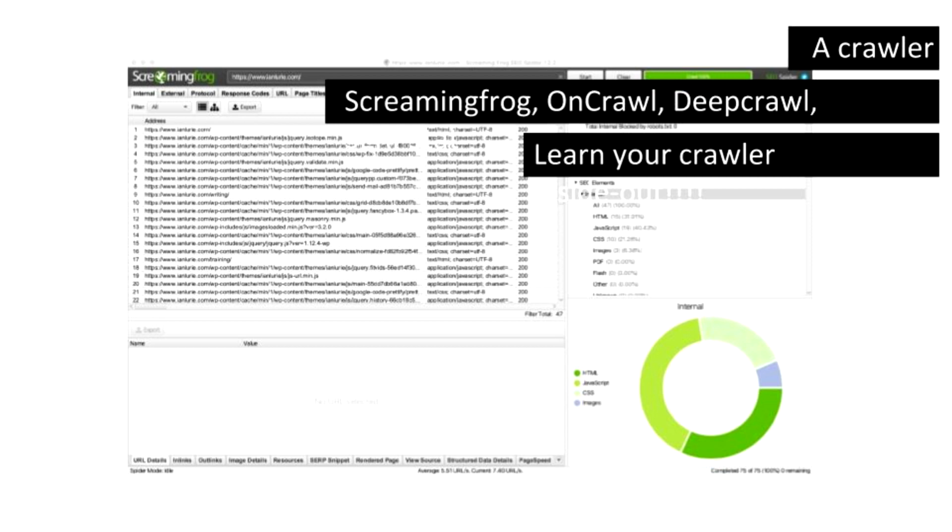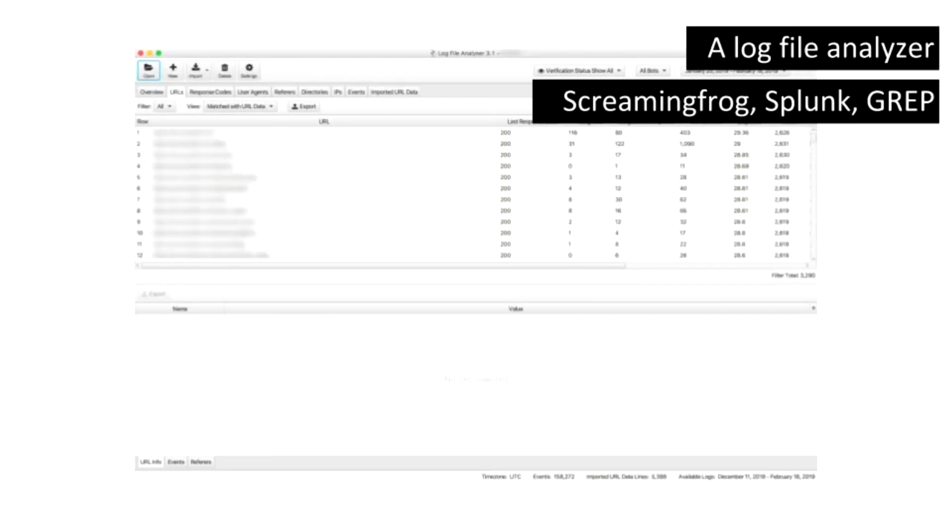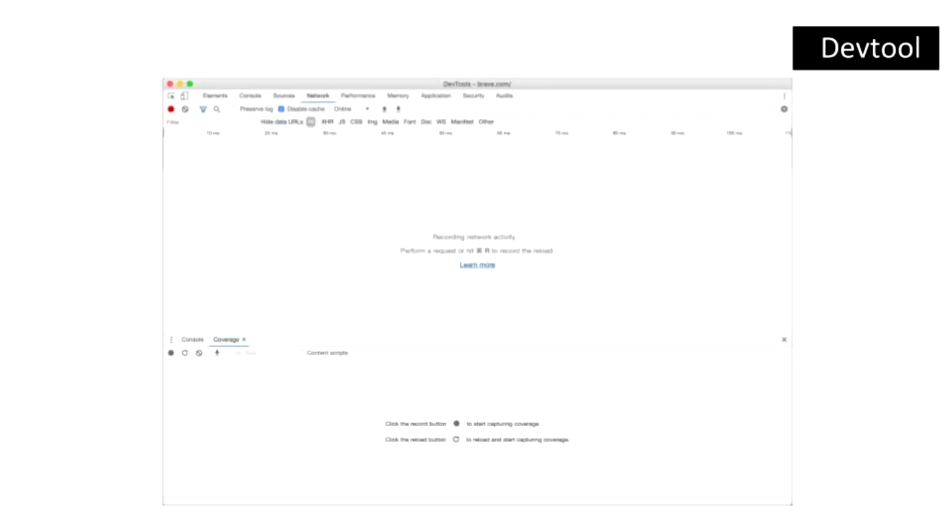So anyway, you want to learn whatever crawler you have inside out. You need to know every single feature. You also need some kind of log file analyzer. Screaming Frog has one. There's one by a company called Splunk. That one is very expensive. And there's also just grep, which is a command line tool that I already mentioned once, and I'll give you more details on later. You need to understand dev tools.